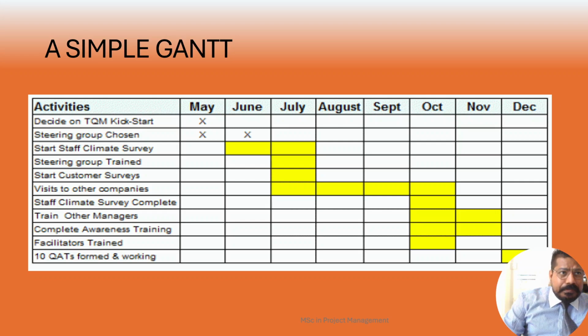And this is an example of a simple Gantt chart, prepared by someone in Excel. If you see, decide on the total quality management kickstart, month of May; steering group chosen, May and June; start staff climate survey through June and July; steering group trained in July; visit to other companies from July through October; then staff climate survey complete in October, and then you have train other managers in October, November, etc. So this is a simple Gantt chart.